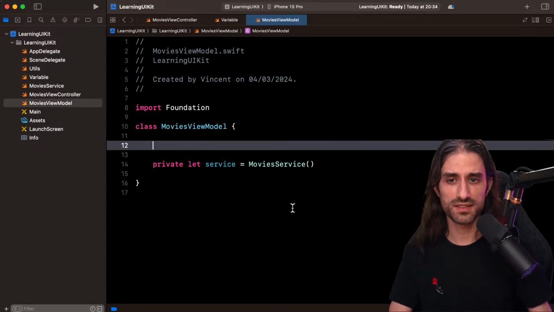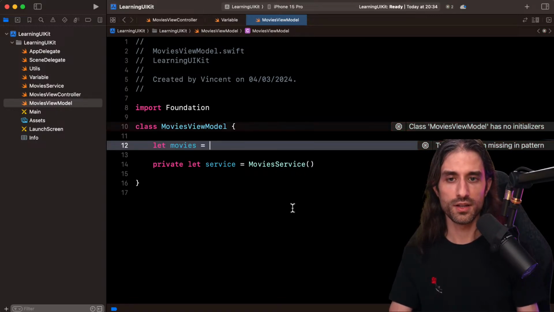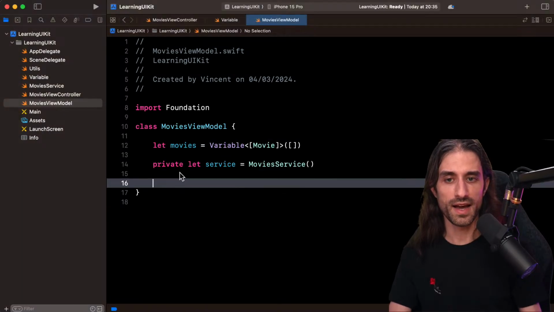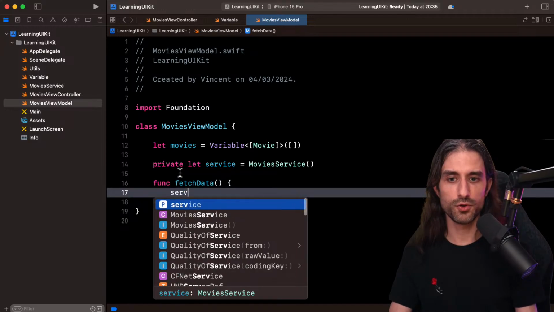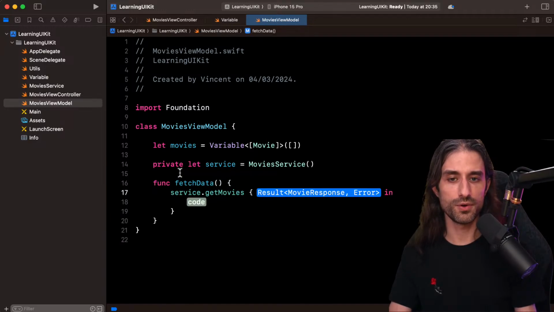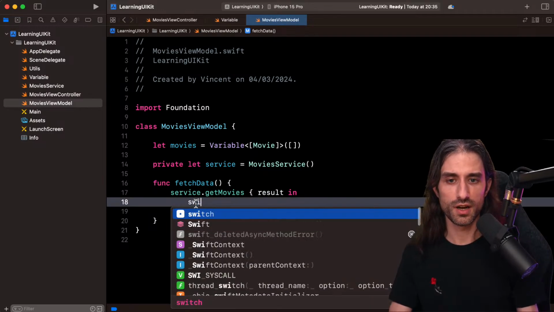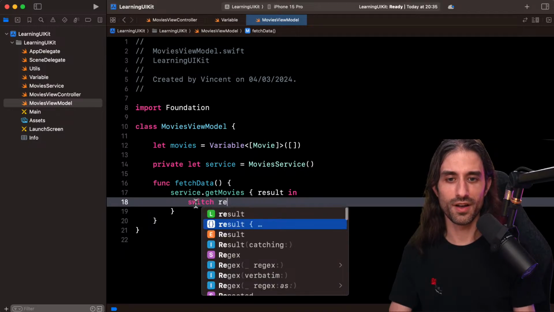So we need to have the Movies service, and then we need a way to communicate the movies to the view controller. This is where we're going to have our variable, and it's going to be a variable that will hold an array of movies, with an initial value which will be the empty array. Like that. And finally, we need a method that will fetch the data using the service. So I'm calling it fetchData, and this method will take the service and call the method getMovie. It will get a result, and it's going to switch, not Swift, to switch over the result.